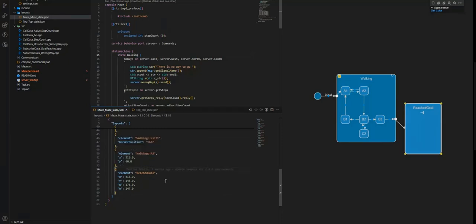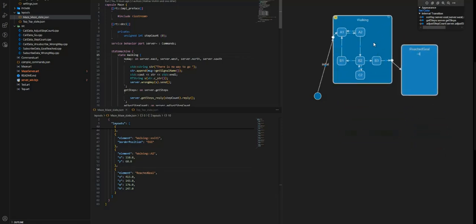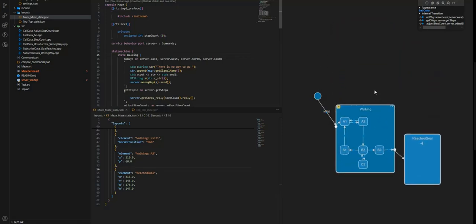The second improvement that I want to talk about is that earlier you had to move only one node at a time. Now you can move multiple nodes at a time by selecting them together. Let's say I want to move both walking and reached goal. I'll first click on reached goal, then press Control and select the second node. I can now move them both together to any place that I want, and again press Control S to save the layout data.